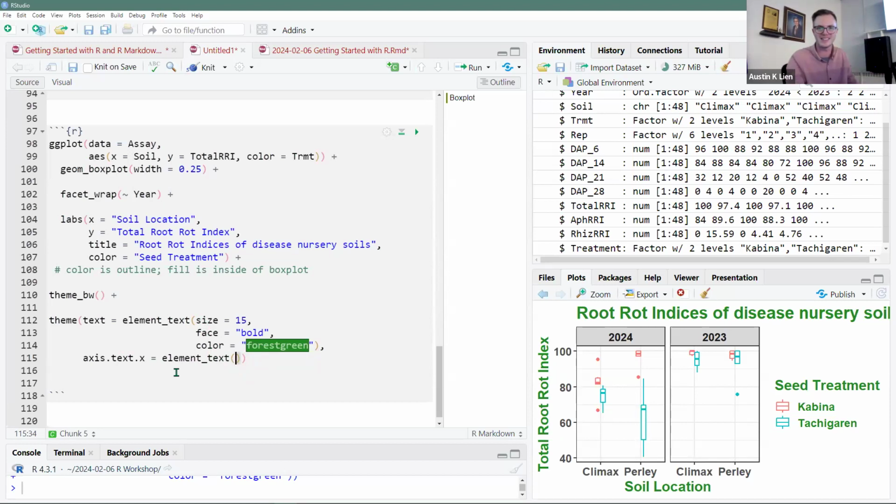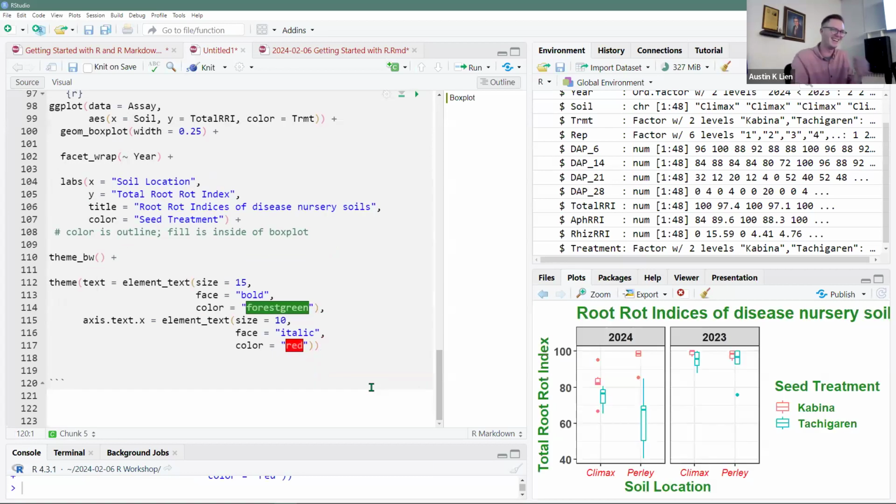Okay, so we're in element text here, and we're in the x-axis. Let's say I want to make my x-axis much smaller. Let's go 10. So we're making our size 10. Let's make these ones italic. And let's make this color, anybody got a color? Go red. Great. So now we made our x-axis red and italics.